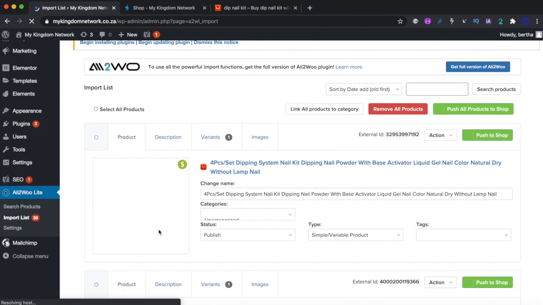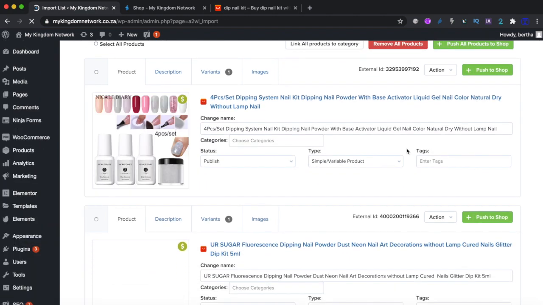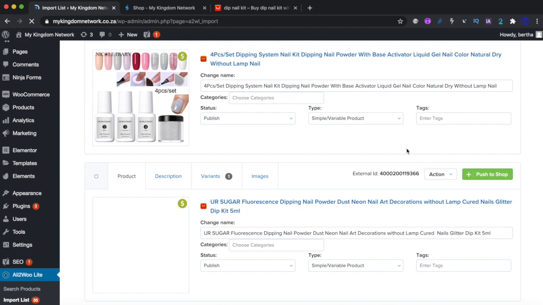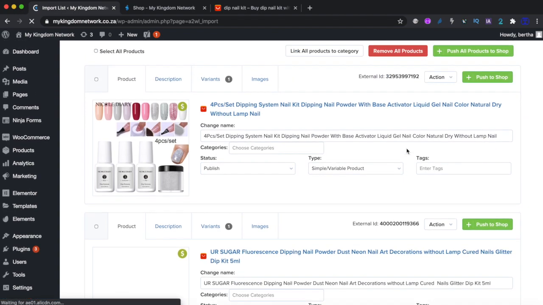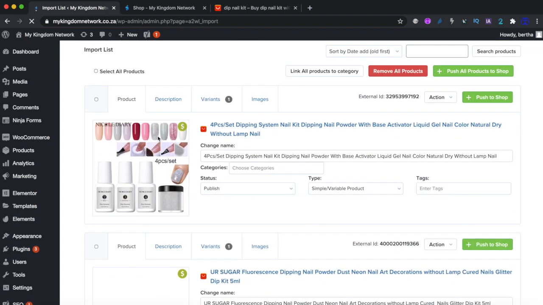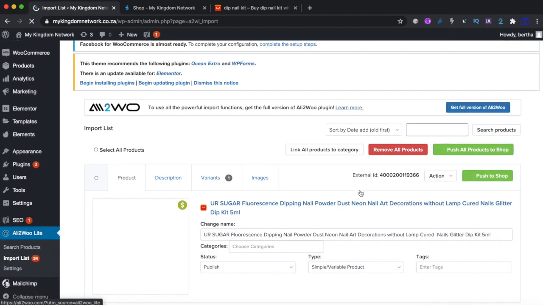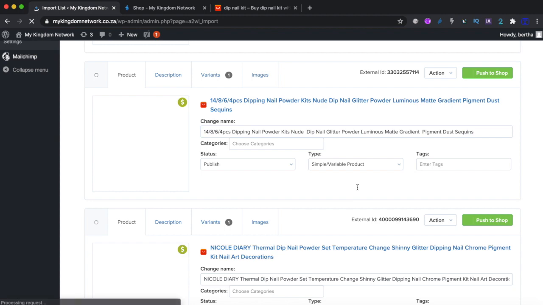Now, whilst you've imported your products, you can go to your import list and have a look at everything that you've imported. You do not have to add everything you've imported into your store. You can actually use this as a staging area between the time that you upload your product from AliExpress and your store. So if there's a product you don't like, you can remove it. I don't want this one, so I'm going to remove this product because I specifically did not want to download products from any other store.